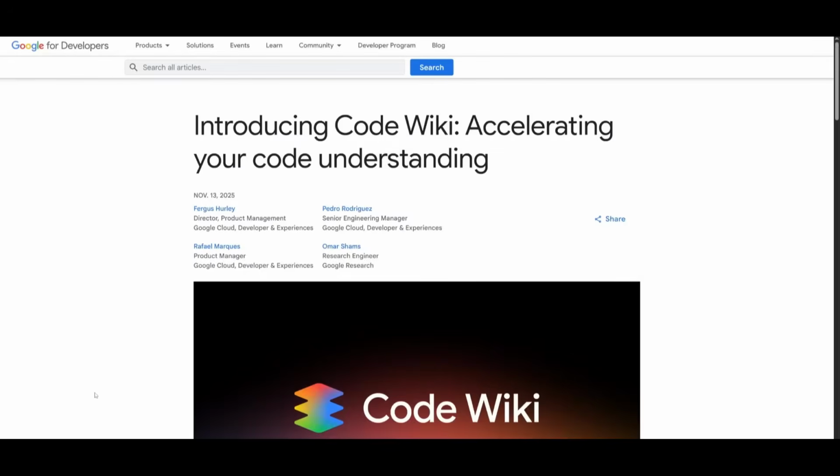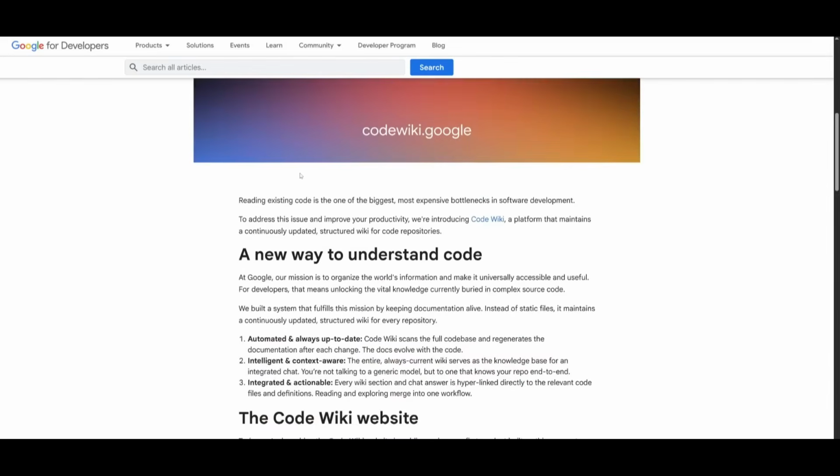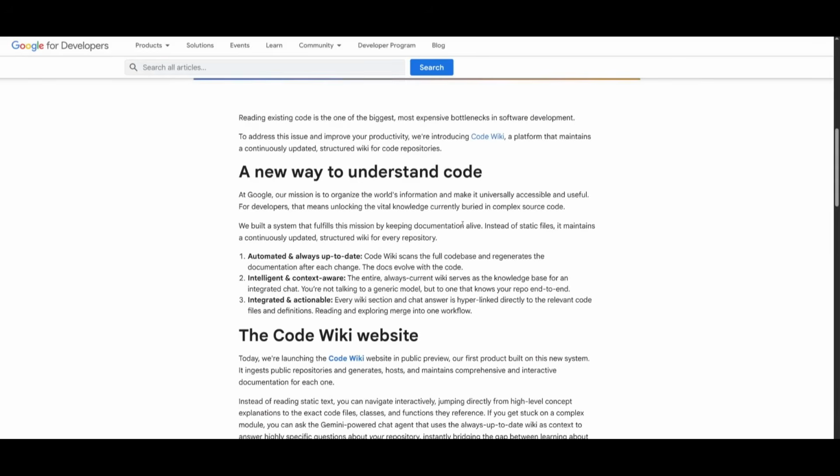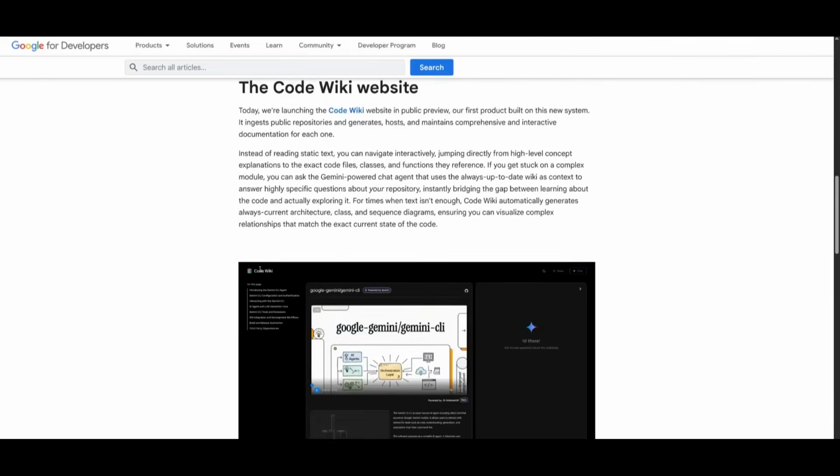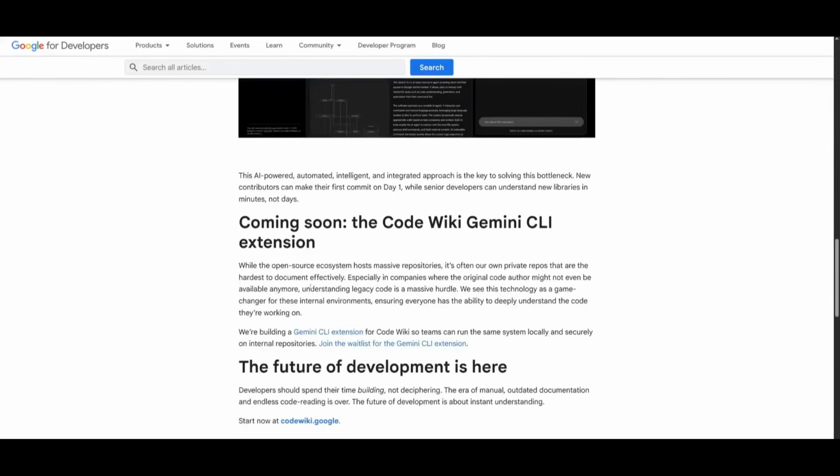Another new feature is the integration of a CodeWiki CLI. This is a new tool by Google that was just released last week, and this is a way for you to accelerate your code understanding within the CLI. This tool is essentially a wiki for your code base. You get the ability to understand your code better by having it always up to date, scanning your full code base, and generating documentation every time you request it. You can get intelligent and context-aware responses, as well as integrated and actionable actions from CodeWiki, directly integrated with the CLI, which should be coming soon.